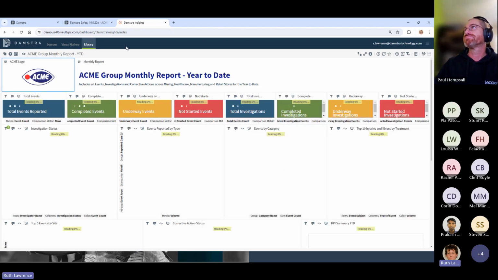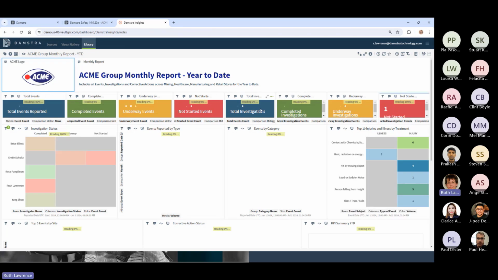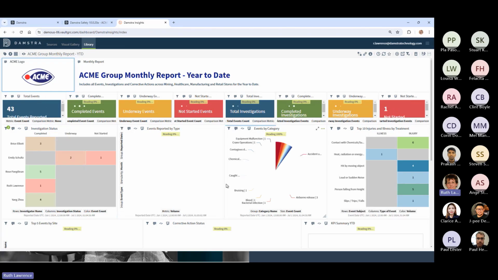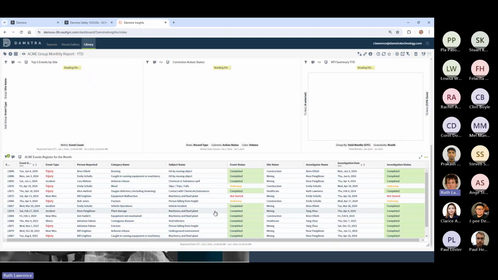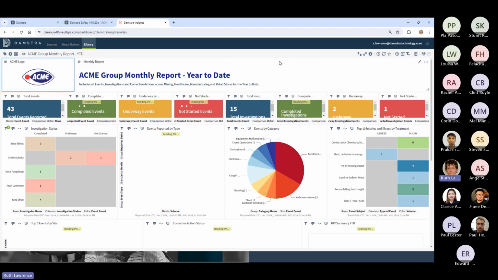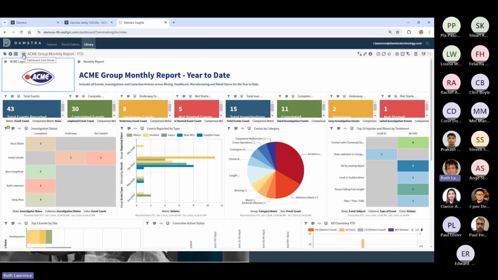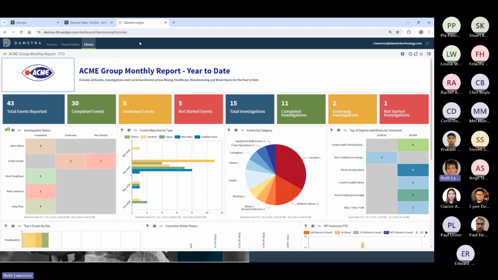Right. So team, this is our ACME Group monthly report, and you'll see that we have our logo here, their name, our KPIs, our visuals, and at the bottom is a register. And you may say, well, that doesn't look like much at the moment. Remember last webinar, we talked about this green eye or this view and edit button, this dashboard view mode. So if I click on that, here we have our monthly report.